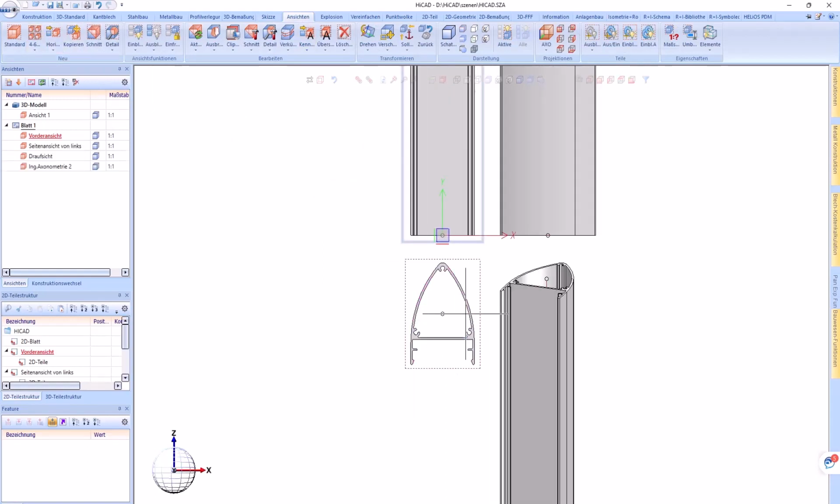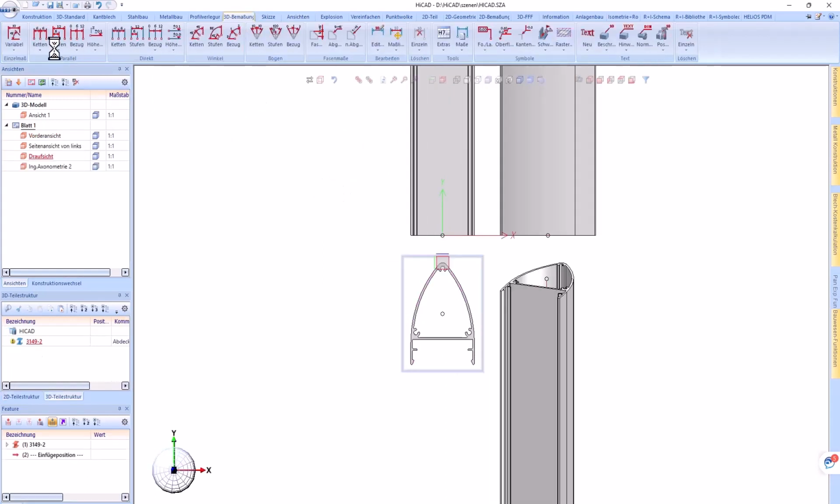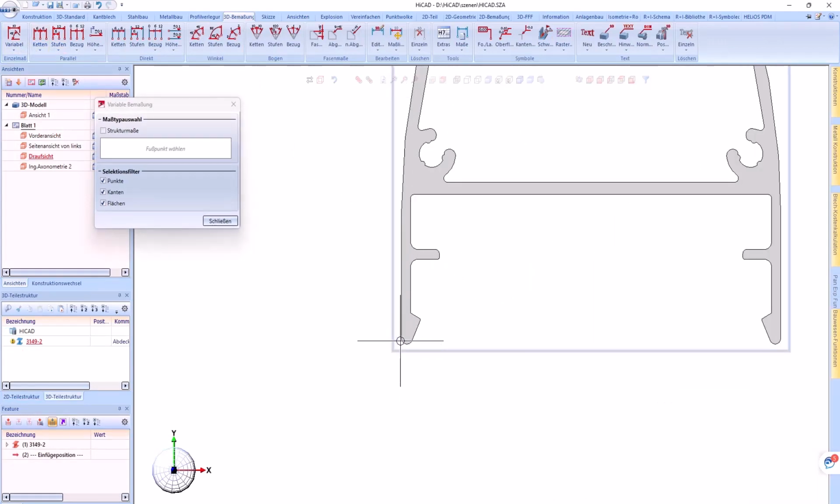I will now create 4 views. Let's add another dimension. You can also create sectional views, detail views, cutouts or similar.